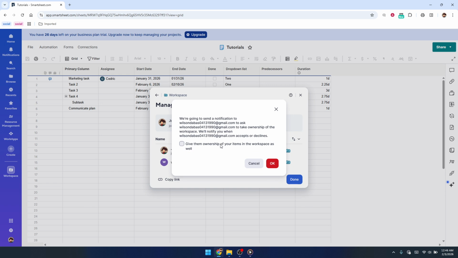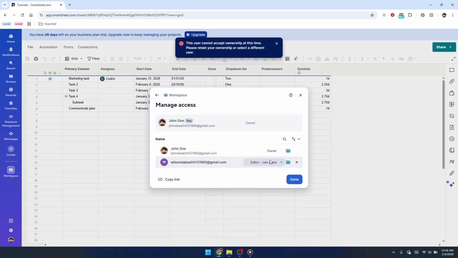After selecting Make Owner, Smartsheet will prompt you with a confirmation message. This is a safeguard to make sure you really want to transfer ownership, since you may lose certain controls once the transfer is complete. Review the message, and if everything looks correct, click OK to confirm the transfer request. Once you confirm, ownership will be transferred to that person. They'll now be responsible for managing permissions and overall control of the item.